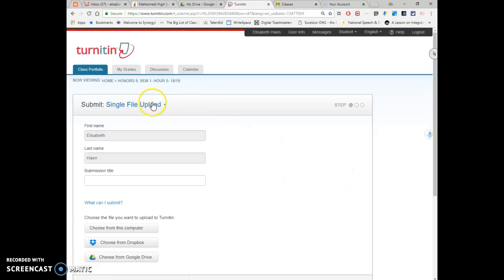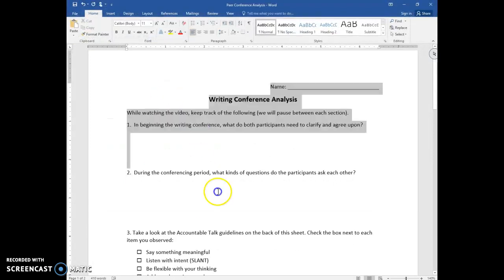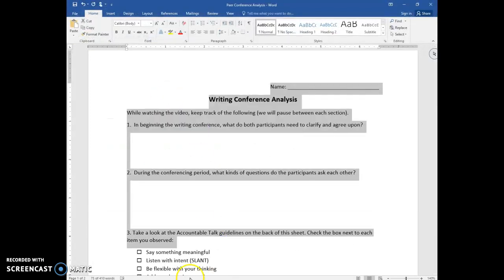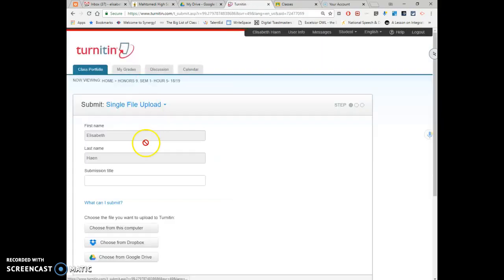And the first thing you want to do is make sure that it's on single file upload. Do not click cut and paste, because what that means is you've got this document that I have to copy all of this, copy it, and then paste it here. Don't do that. You do not want to do that. Don't do that. You are doing single file upload.